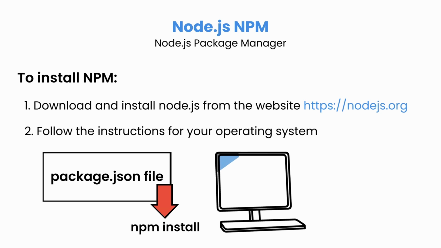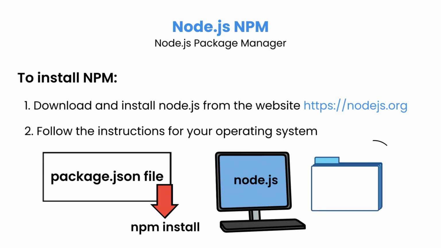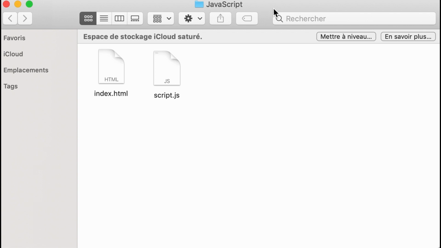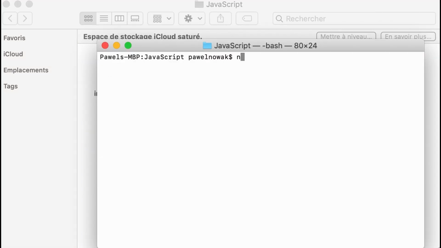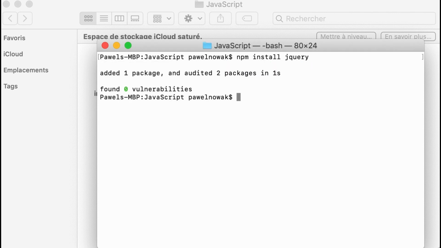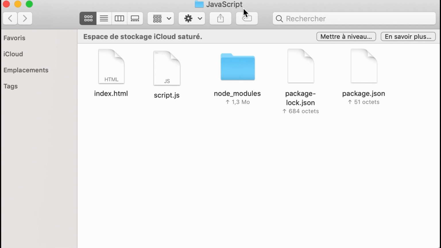However, all computers must install Node.js. Good practice states that you should not send to the repository node package folder because all information about versions and dependencies is already in package.json, so it is unnecessary. Let's install jQuery by npm and check what happens.